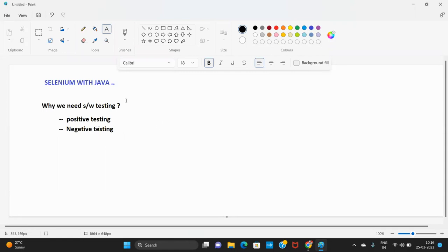So basically, why do we need to perform software testing? To deliver the quality of the product to the customer, to meet the customer expectation. For that reason, software testing is very important. Before jumping directly into automation, we need to understand all the basic pillars. Why do we need software testing? What happens if we deliver a product without testing? All these things we have to know.